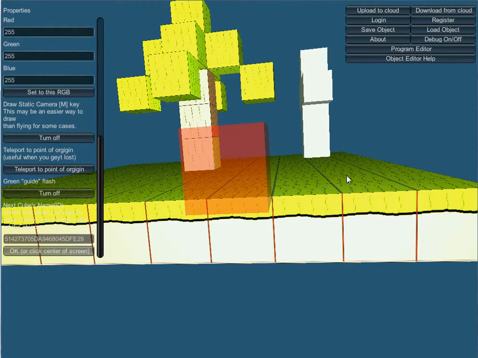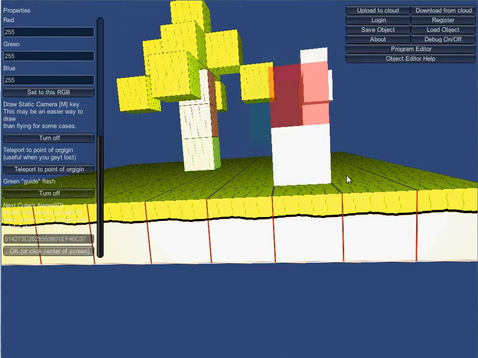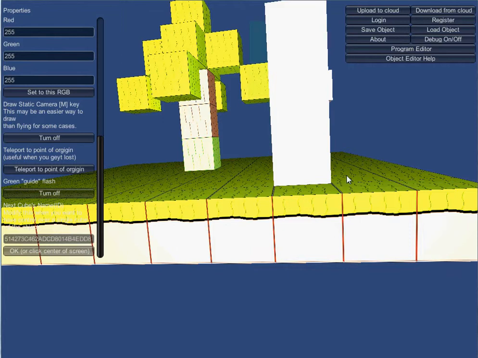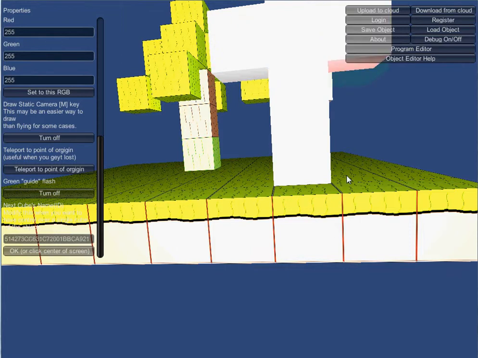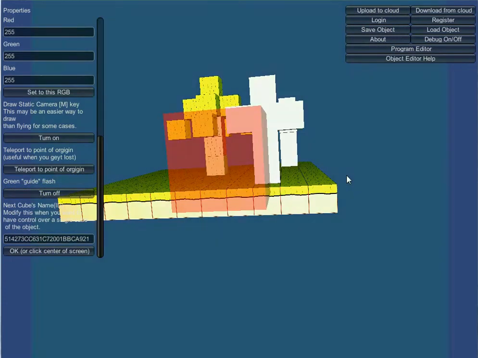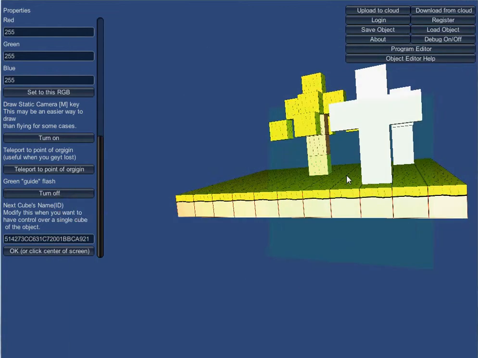Okay, so now in this mode, A and Z work differently. A will make the cube move forward, and up will make the cube move up. So I'm going to show you. I'm going to draw a cube there, a cube there, a cube there, a cube above, a cube here, and a cube here. I'm going to go back to moving camera mode with M. Move back and you'll see I drew a cross. And that one was really easy because I used static camera mode.